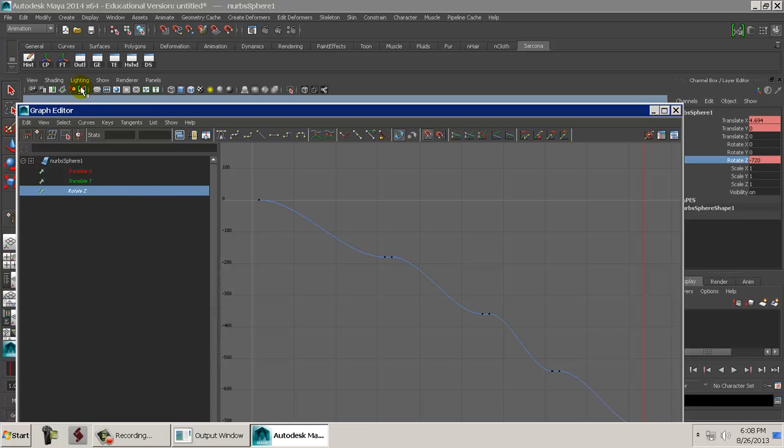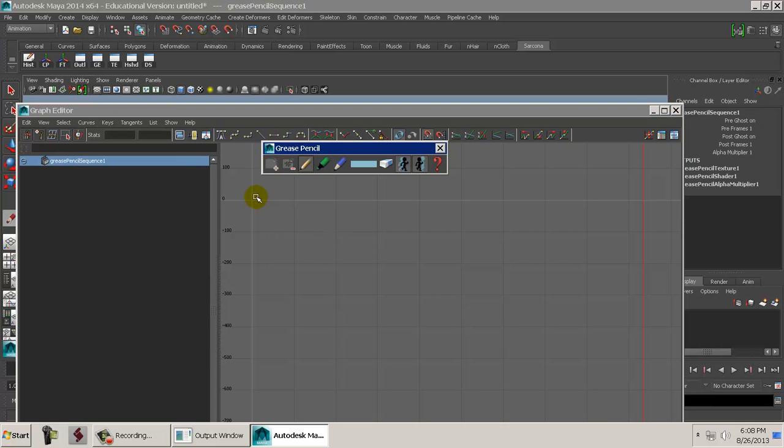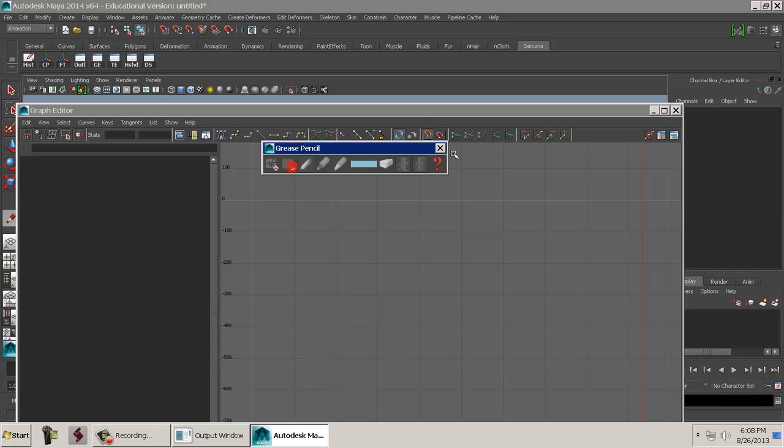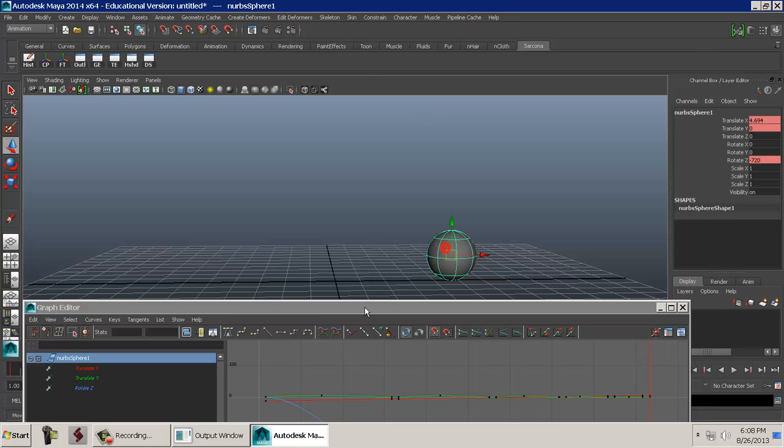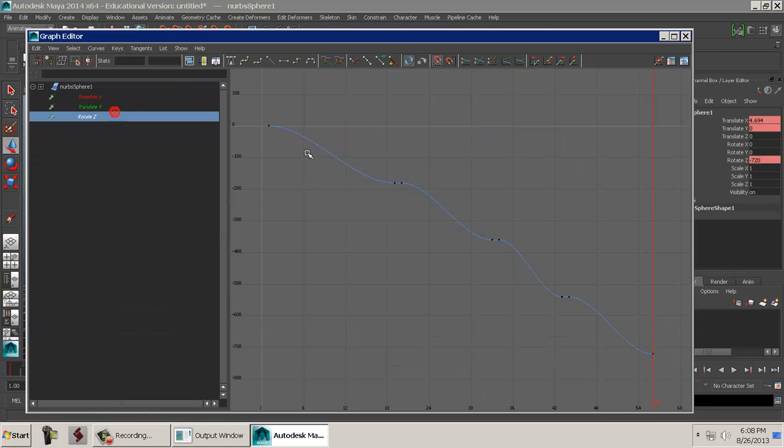Let me see if this works. It didn't work the other day. Nope, can't do it. That's right, I forgot I can't do it with that now.